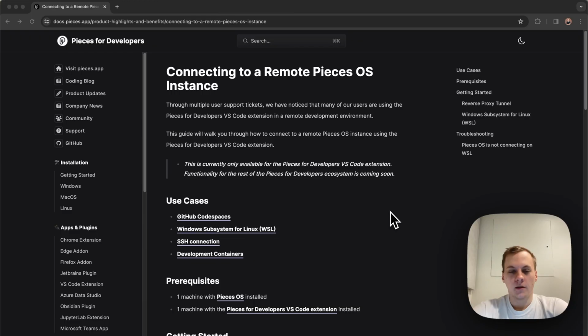Now that we've shown the case of how to connect to a machine that is running Pieces OS on your local area network, now we can demonstrate how you might connect to a machine that is not running on the same network as the machine that Pieces OS is running on. In order to do this, we're going to need to use some sort of port forwarding tool. For this case, I'm going to be using ngrok.